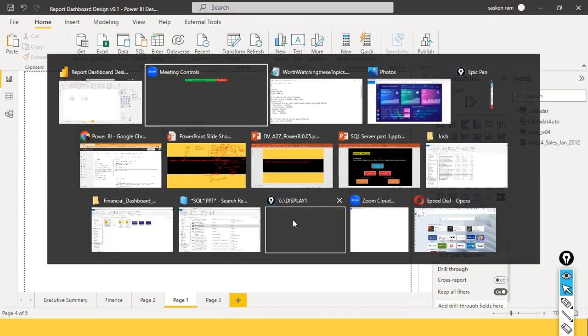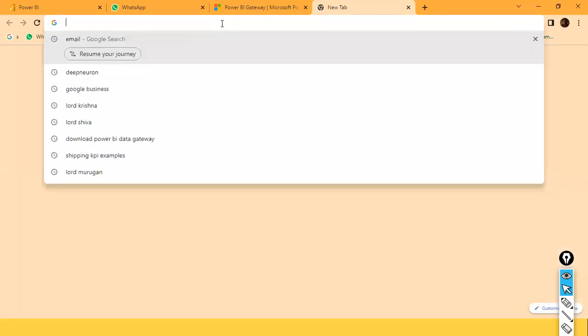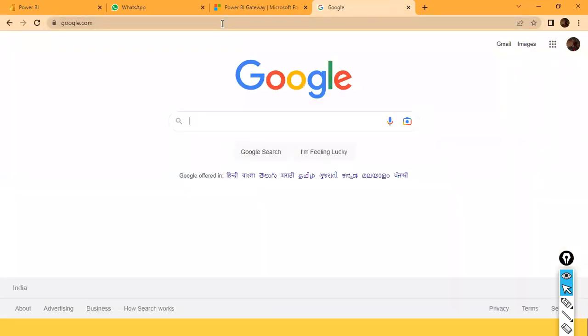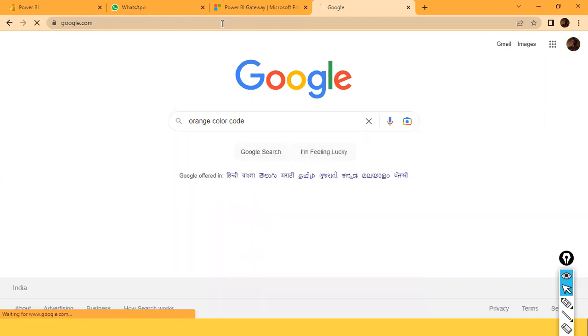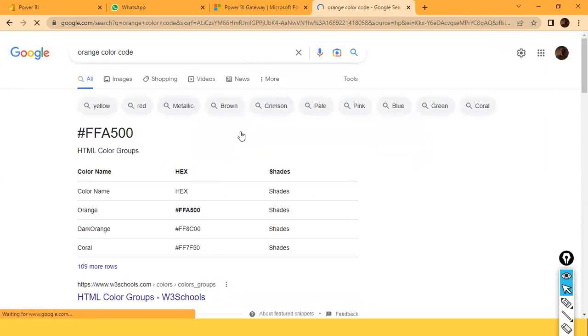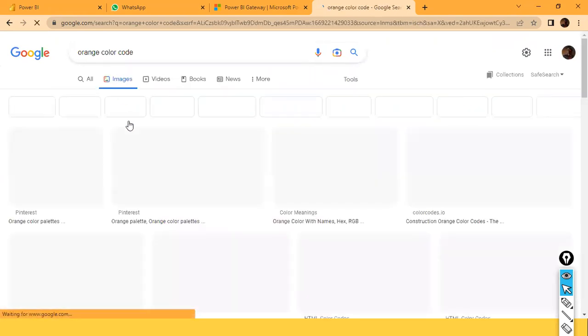If you want to use some custom color in Power BI, I will show you, don't worry. For example, I want to use some custom color code, but you don't see orange in your color palette. If you want to use orange, go to Google and type orange color code. And the best thing is, you click on images.